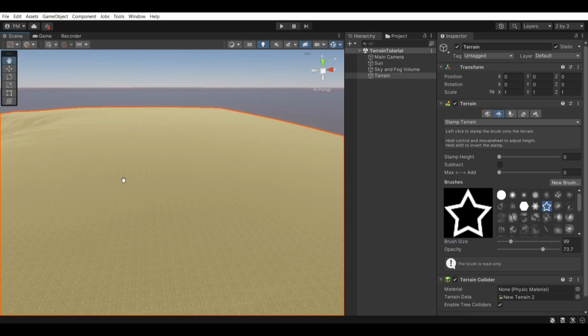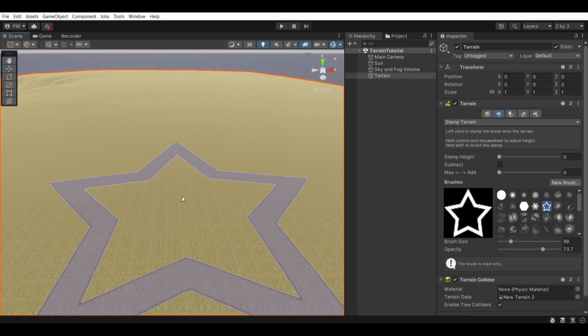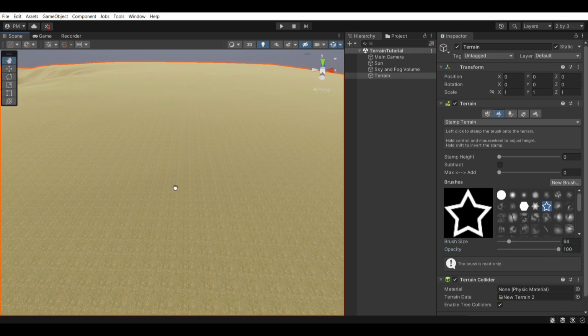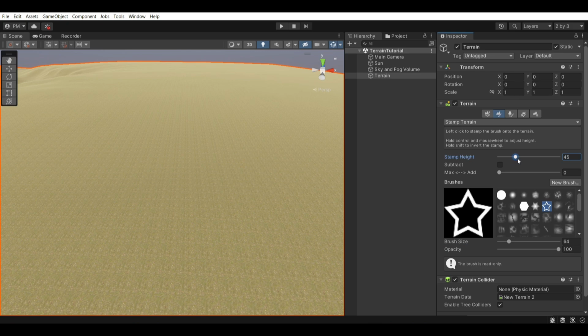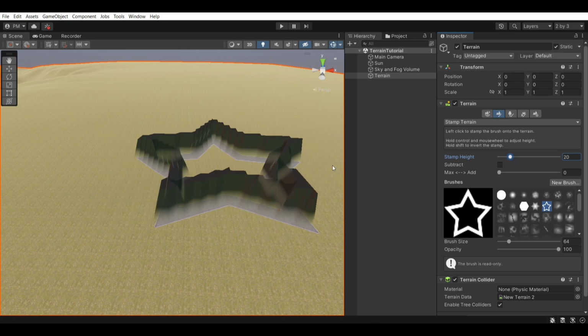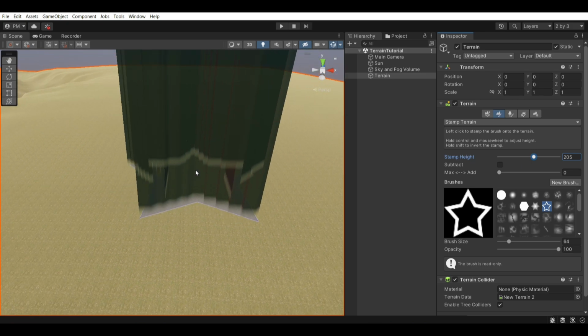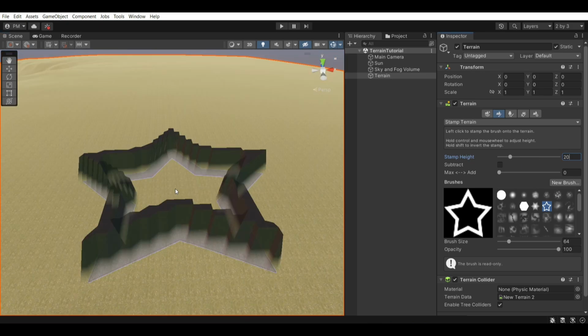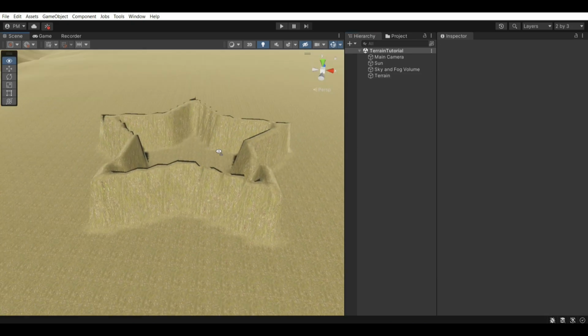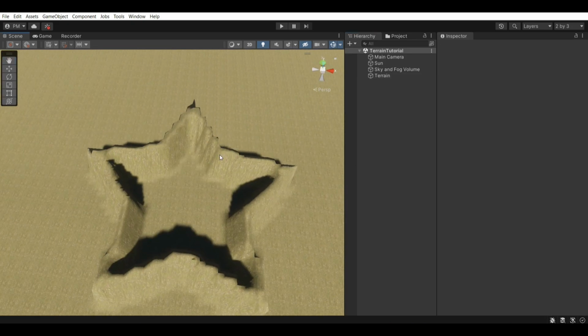Let's choose this star brush since it's quite obvious. Let's increase the opacity quite high and decrease the brush size a little. Let's also set the stamp height quite high, maybe to 20. You can see the silhouette. If I increase it, you will see how high the terrain will go. So let's keep it to 20 and just click once. As you can see, it stamped the shape onto the terrain.